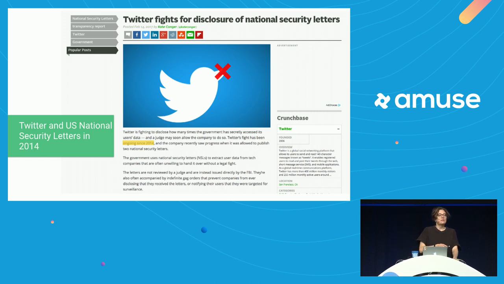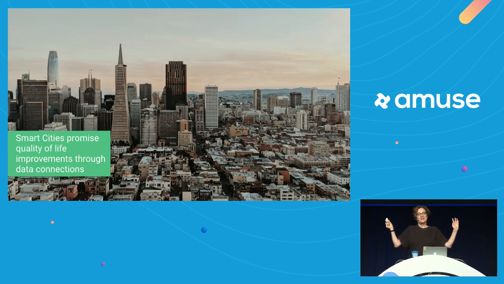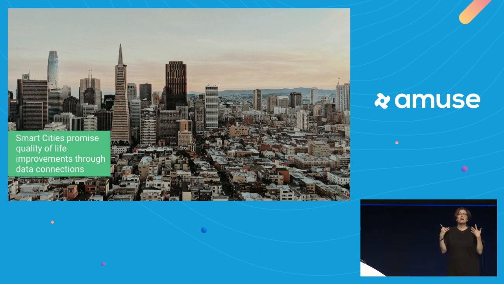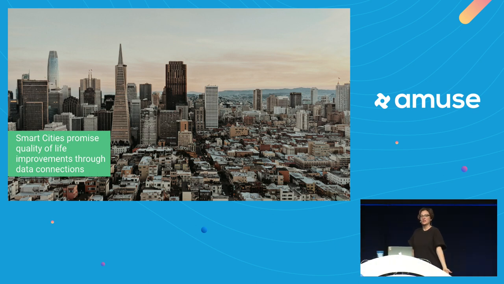So switching away from governments, let's talk about smart cities for a minute. This is lovely San Francisco, where I spent about 20 years. Smart cities make all these promises about how they can improve our quality of life, protect the planet, and lead to economic inclusion.